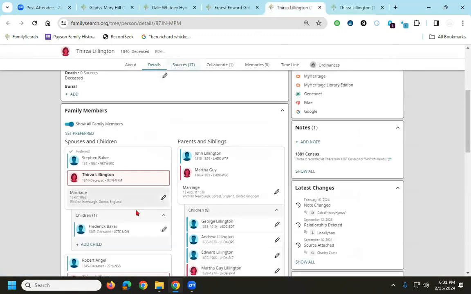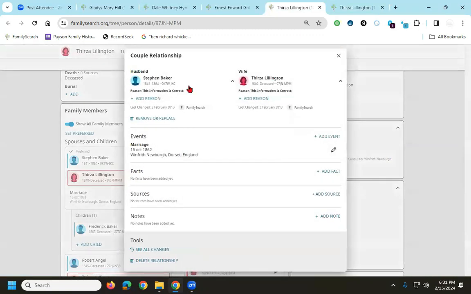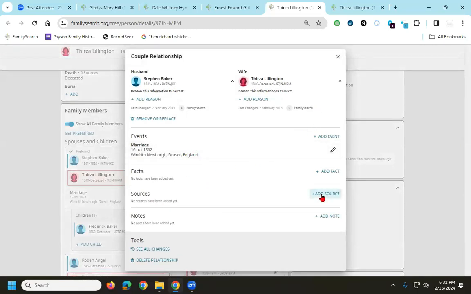I'm going back to the window and open up her marriage couple relationship window. We're going to add a source, but I can't get it directly from the person's sources page. That's not one of the options. You could type in a new source and copy and paste from that other source page, but there's a quicker method to do that, and I want to show you what that is.